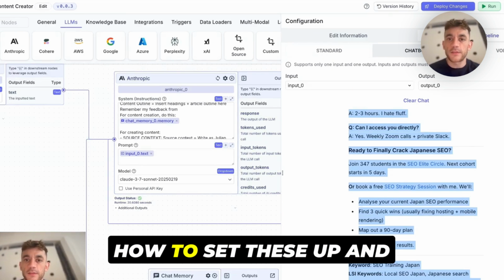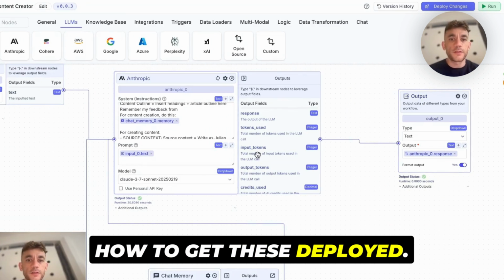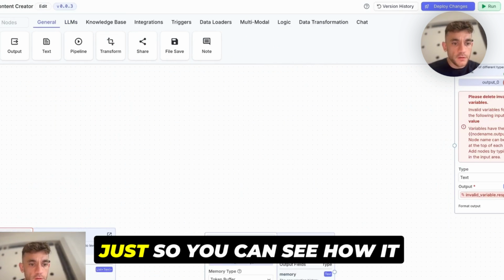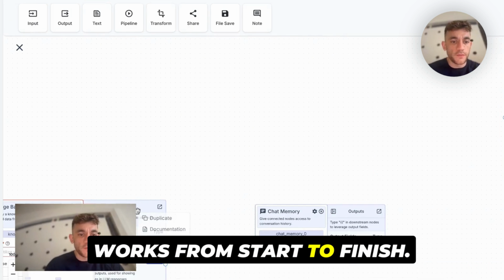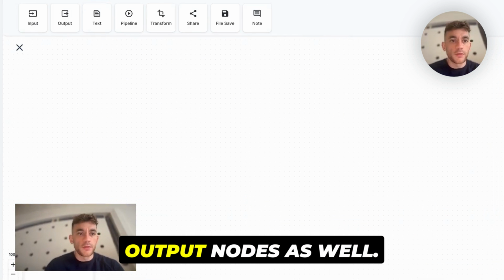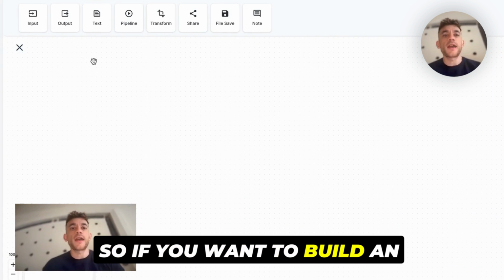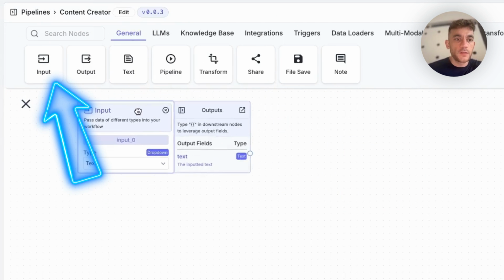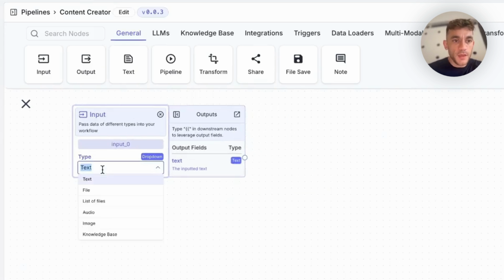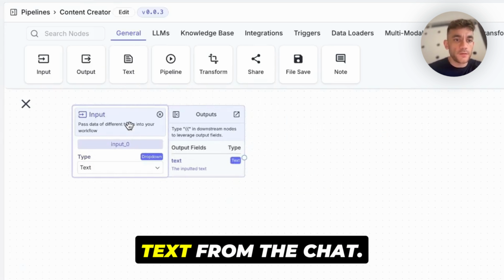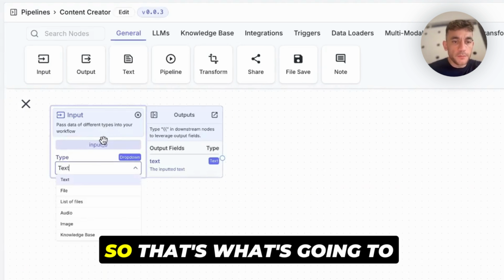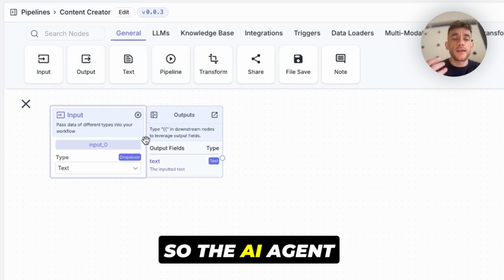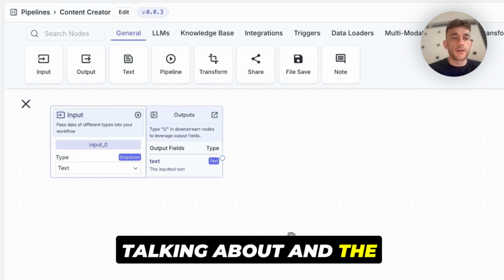So let me show you exactly how to set these up and how to get these deployed. So I'm going to X off this. We'll delete all the nodes just so you can see how it works from start to finish. And we'll delete the output nodes as well. So if you want to build an AI agent from scratch, first thing you're going to start with is an input field. So you can see an input field right here. And this is basically the text from the chat. All right. So that's what's going to be used to trigger our workflow, so the AI agent understands what we're talking about and the context.